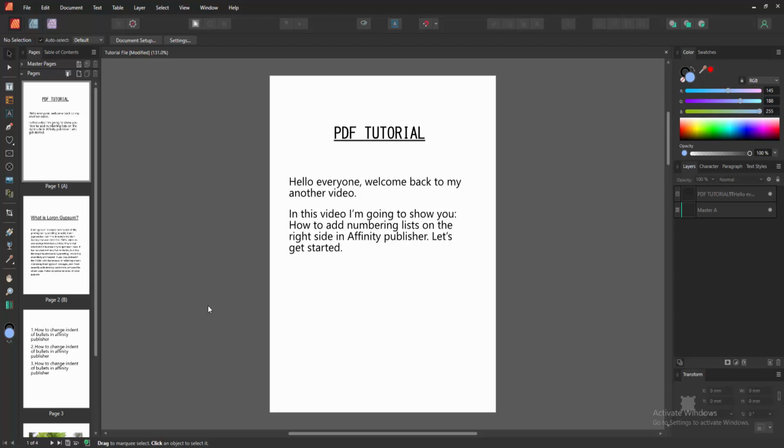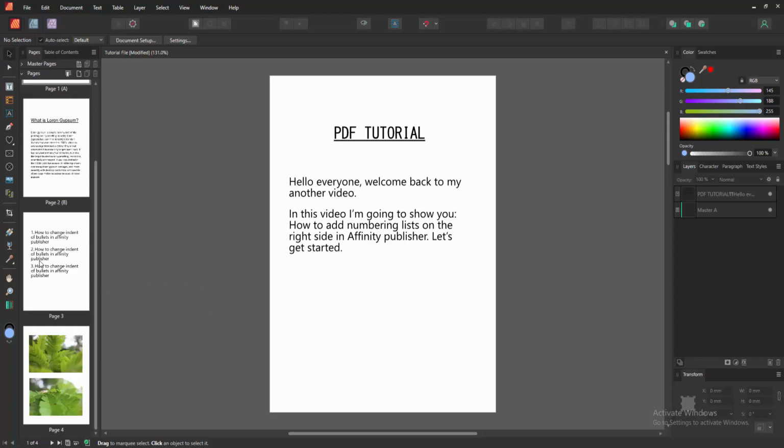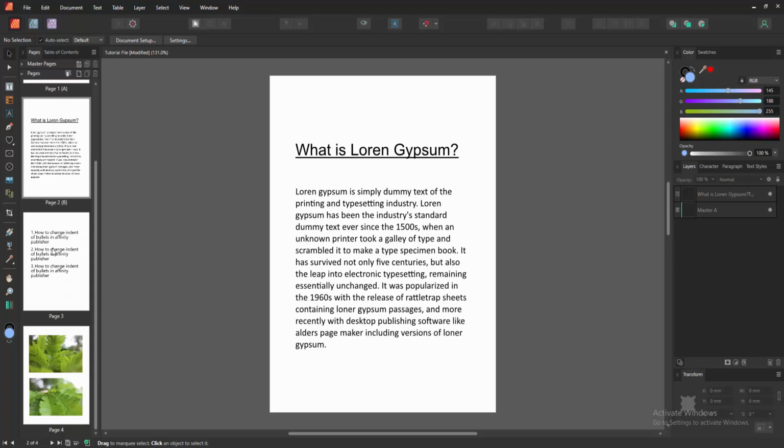In this video, I am going to show you how to add a numbering list on the right side in Affinity Publisher. Let's get started. At first, we have to open an Affinity Publisher document. Then we create a page. Click the right button on the page and click Add Page.